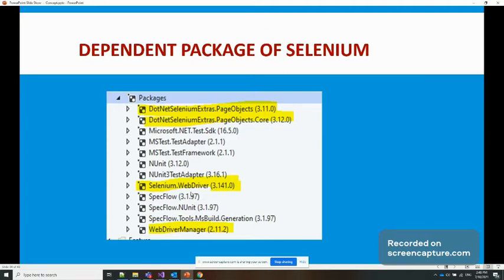After that, there is Selenium WebDriver. Selenium WebDriver basically helps us identify elements, since every website will run under this WebDriver, and there are some classes we use to identify the elements inside it. After that, there are two more packages that belong together: .NET Selenium Extras page object, and page object core. This is a good way to write or identify the page objects.